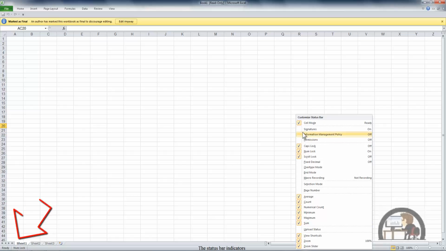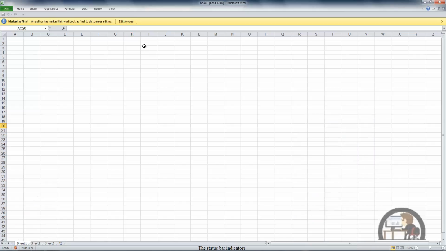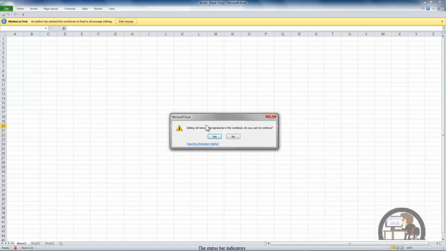And when I right-click the status bar and left-click signatures, I get an icon added in the lower left-hand corner indicating this workbook has been signed. The downside to this is somebody can left-click this and then remove the signature and edit the workbook anyway.